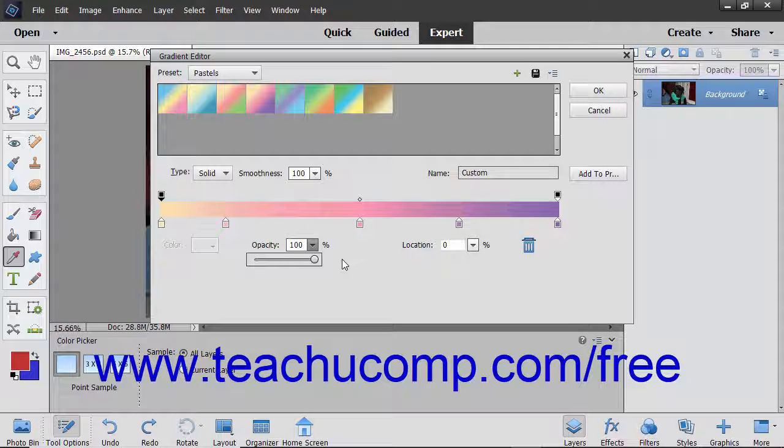When the gradient looks the way that you would like it to look, click the Add to Preset button to save the gradient as a new preset gradient for future use. If you don't want to save it, then just click the OK button to use the selected gradient within the Gradient tool.